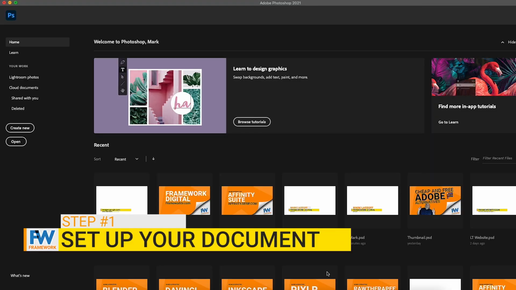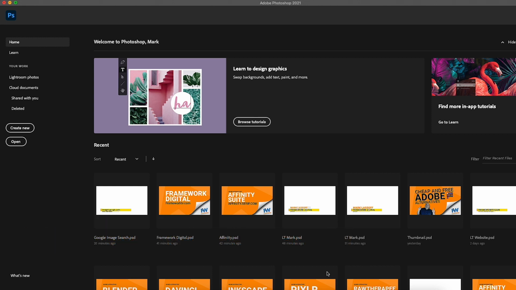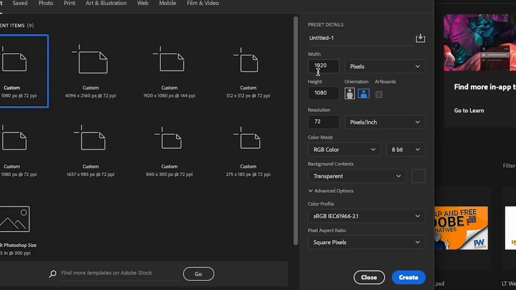Before you begin creating your lower third, you need to know the resolution of your video. Two common resolutions are 4K and HD. If your video is 4K, you're going to click Create New, and you're going to set a width of 4096 and a height of 2160.